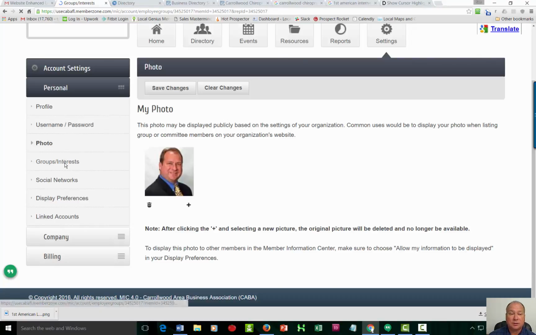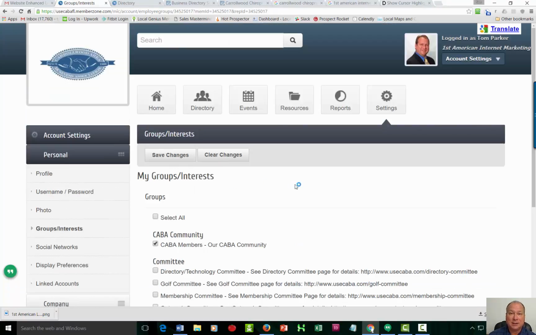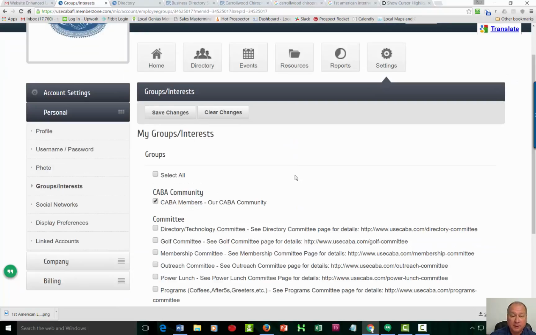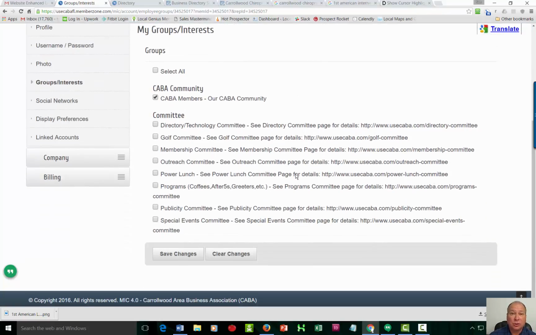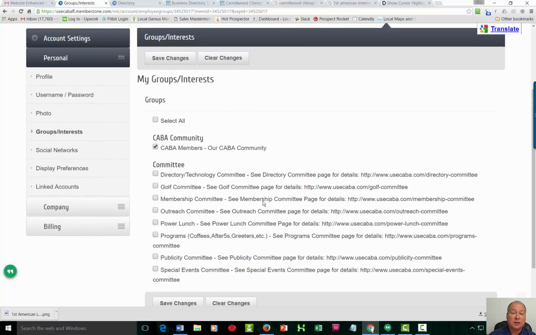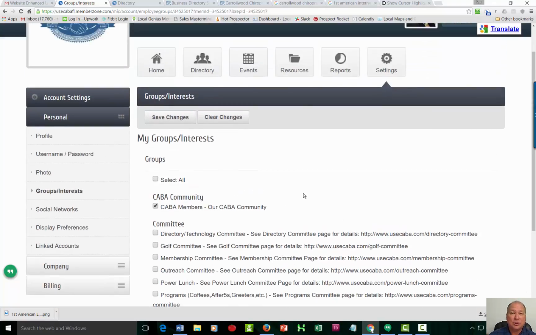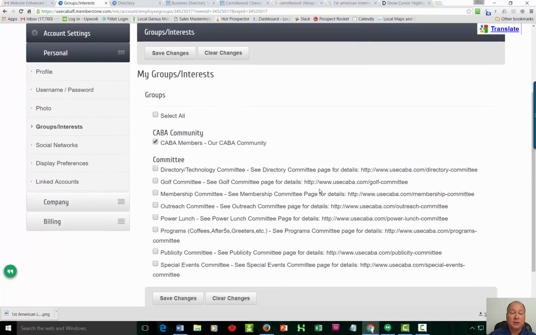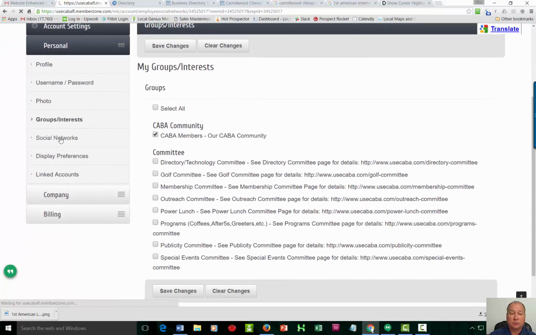Groups and interests. It's always good to get active in CABA, and basically you can join any group you want. If you want to join any particular committee, go ahead and click one of these and click Save Changes, and then you will be getting the information that is related to that particular committee.